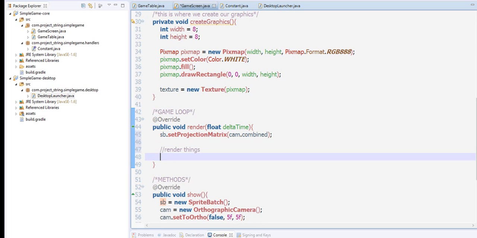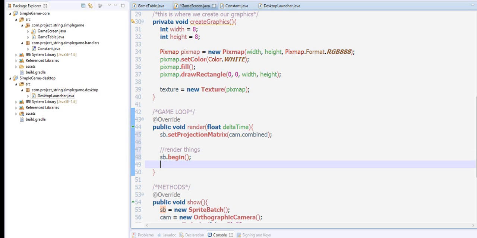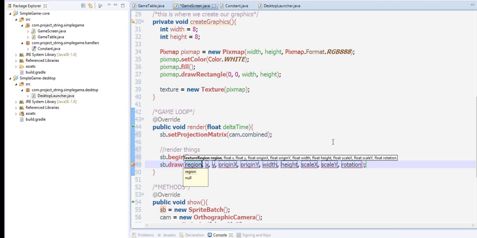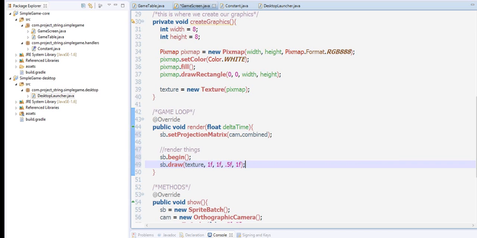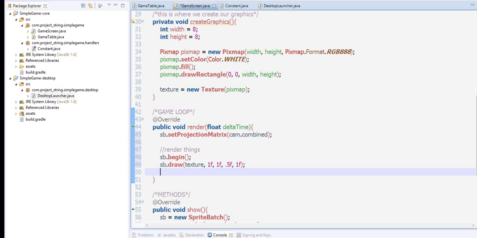And then let's render things here. Call the method begin, sb.begin, and then let's draw that texture. The method for that is sb.draw, and it has many parameters, but for that, let's skip. So let's put there our texture. We want to draw our texture. Where are we going to put it? Let's just put it at one x-axis, one y-axis, and then our width would be 0.5, and then a height of 1f. And then we are going to close the sprite batch, and there you go. Do not forget to put a begin and to put an end after you've done rendering all the objects you want.